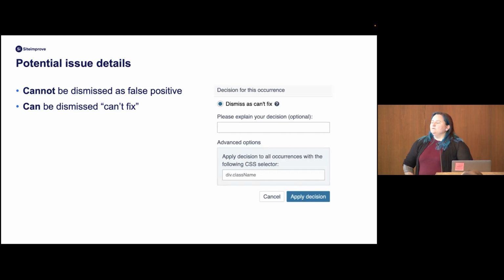And we don't want to clutter up your false positive review process that we went through with things that are maybe a misunderstanding, right? But you can dismiss them as can't fix in the same ways we were talking about earlier. You can leave a note for documentation purposes. And under advanced options, you can also use a CSS selector to dismiss those in bulk.